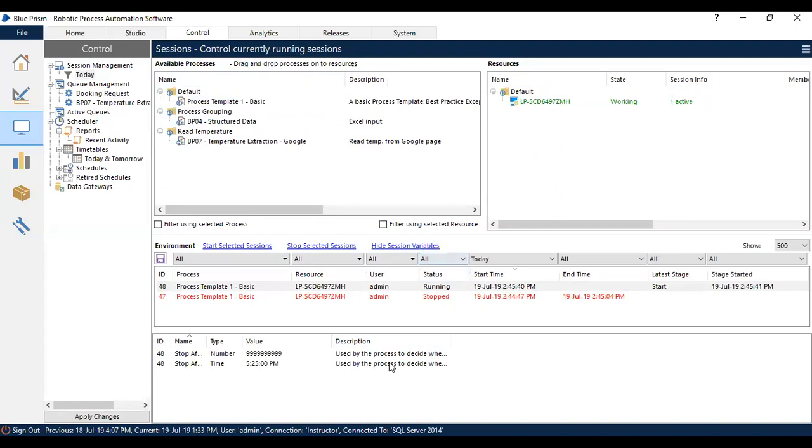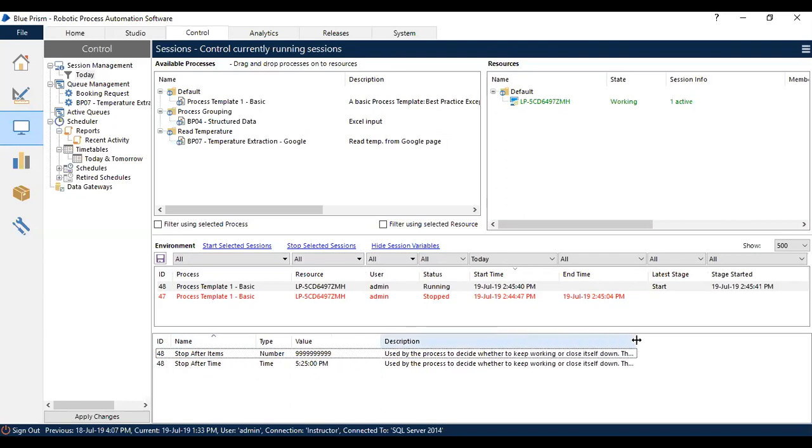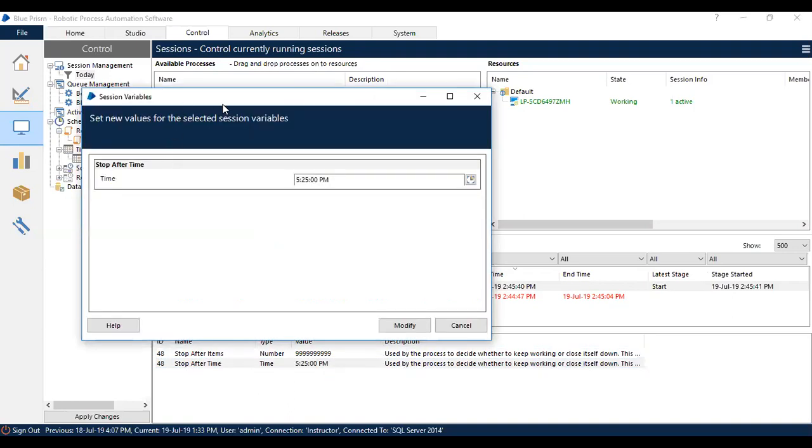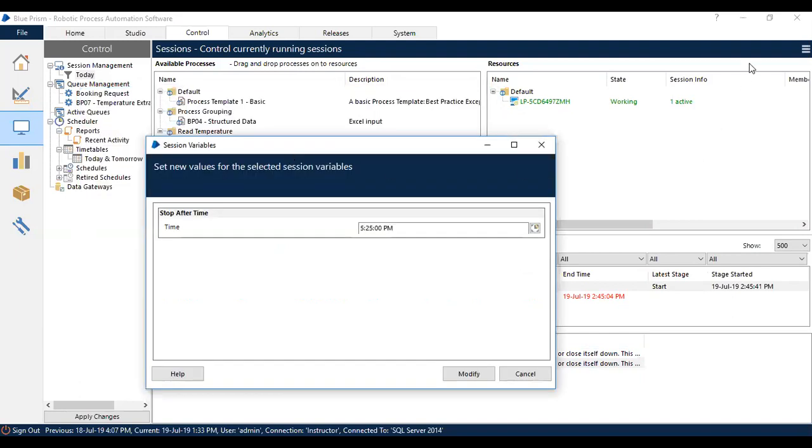As soon as you click that, the section will get loaded below, showing the list of session variables which are used in the process. Now you can see stop after time and stop after item as two session variables, and it is having the proper descriptions as well. Beside that you will have the values. In case you want to change the value, just right click and click on edit value and you will have a pop up. In that pop up you can update the values.